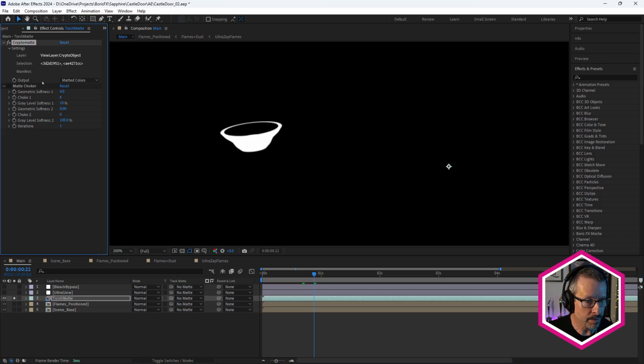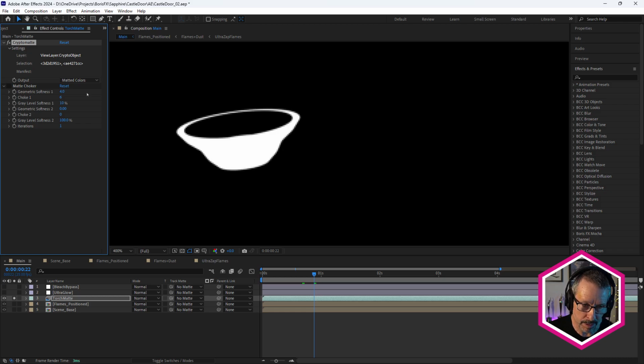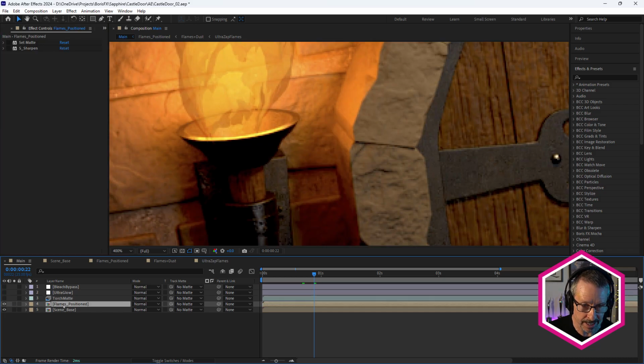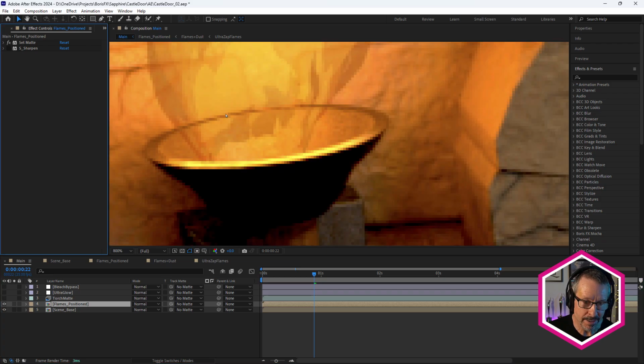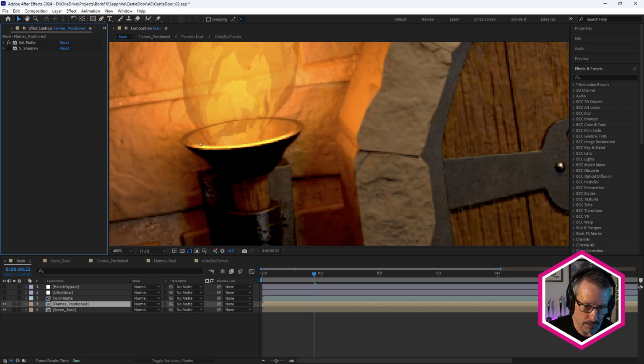So there's my Cryptomatte. And notice when I turned off Matte Choker, the back part of it appeared again. So let's leave that turned off, and we'll come back to here, and we'll turn on Set Matte. So notice how the back part of the torch appeared again because we turned off Set Matte in the torch matte layer. And what that means is that you've got this whole bowl of the torch sitting in front of the flame.